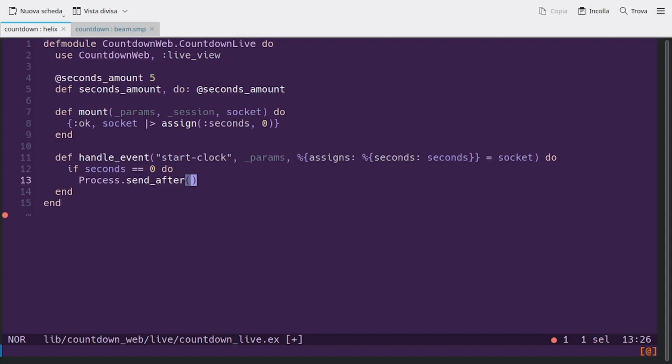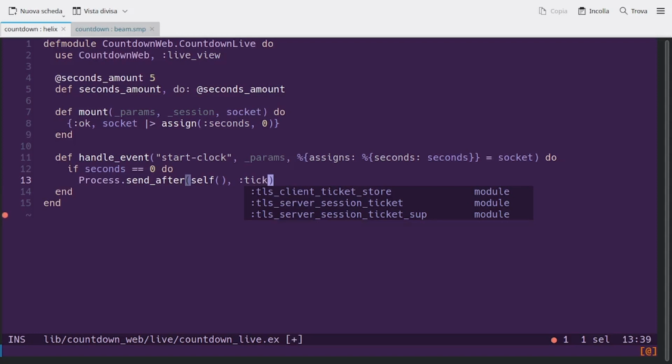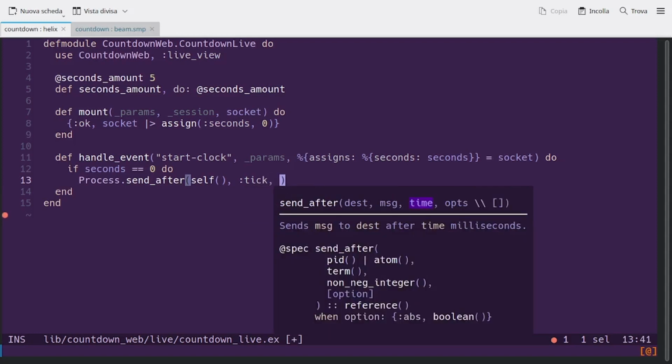To do this, we use Process.send_after. Using send_after, we can send an event after a fixed amount of time. In this case, we want to send an event to ourselves. The event will be the message tick, and it will be sent after 1 second.